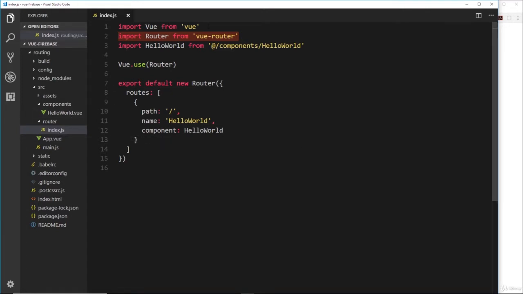Now notice that we also import the Vue library at the top as well, and the reason we do that is because we need to use this plugin, and the way we use a plugin in Vue is by saying Vue.use. So we needed to import Vue in order to do that. We say Vue.use the router, and then we've set up Vue to use this plugin.